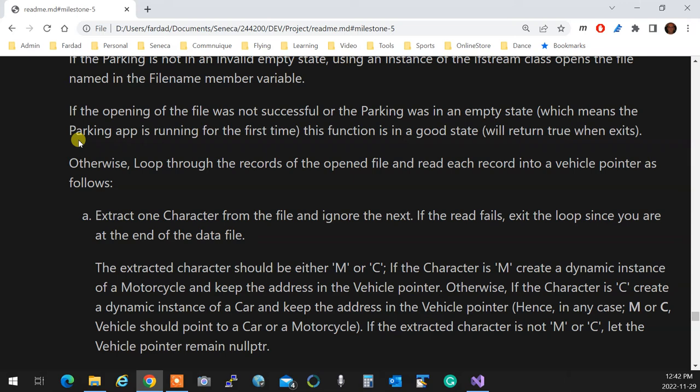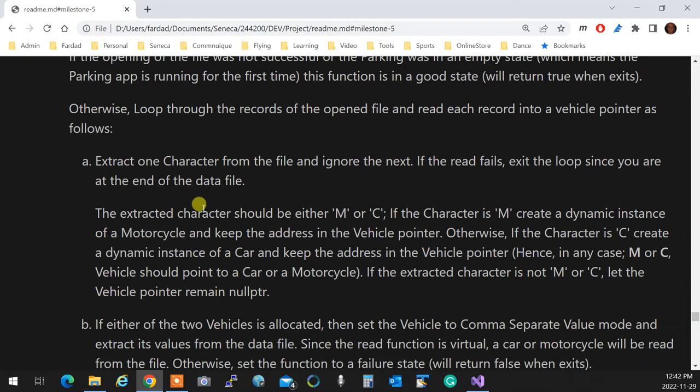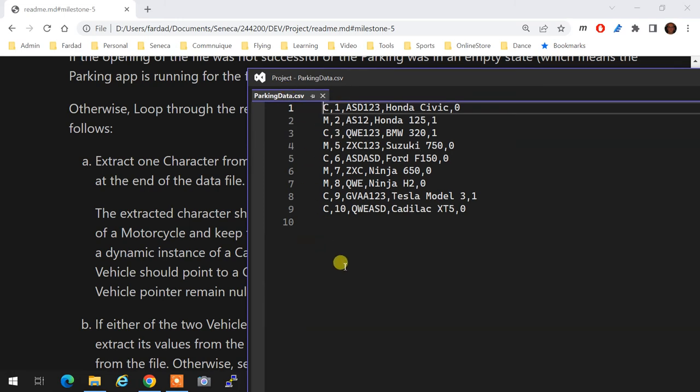Okay, so that's it. The rest is, as I explained, extract one character from the file. So we know that, right? All the information in the comma-separated values is created like this by design. So when you write based on our design, automatically it will write with the identifier character at the beginning, but when you read, it reads from the next field. It reads from the parking spot. So your read starts from the parking spot, your write writes from the identifier. So when you write, it writes the identification, but reading won't do that.